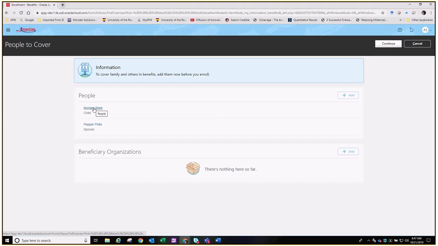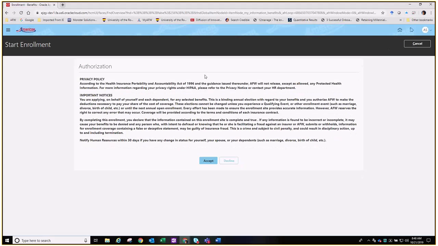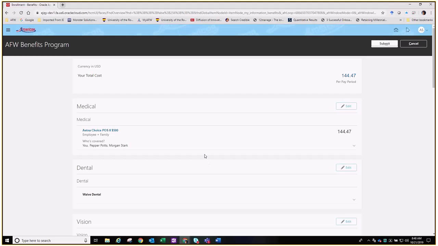So you can see I have a child and a spouse already included. If you need to add a child or a spouse, you can do that here. And remember, this is for January 1st, 2020. Once you complete putting that in, then you'll click Continue. You get this HIPAA disclaimer. You want to read it and accept. And then this is going to move you into the benefits screen.